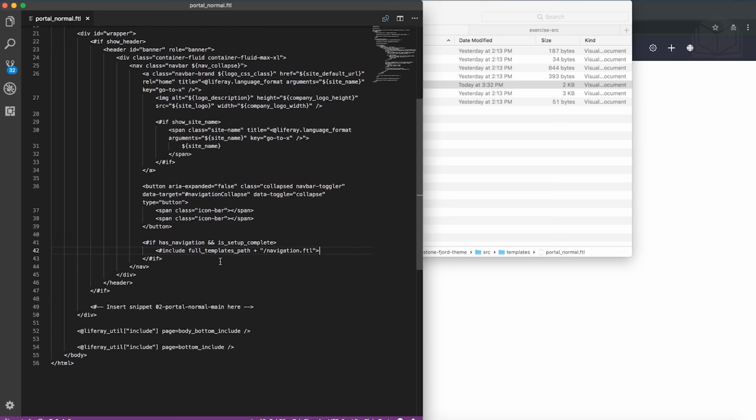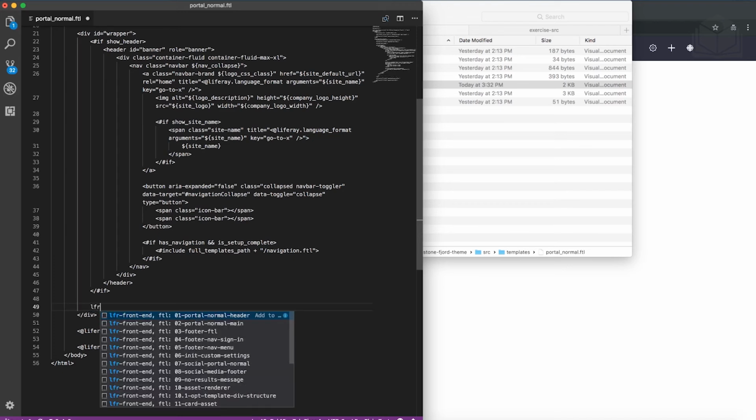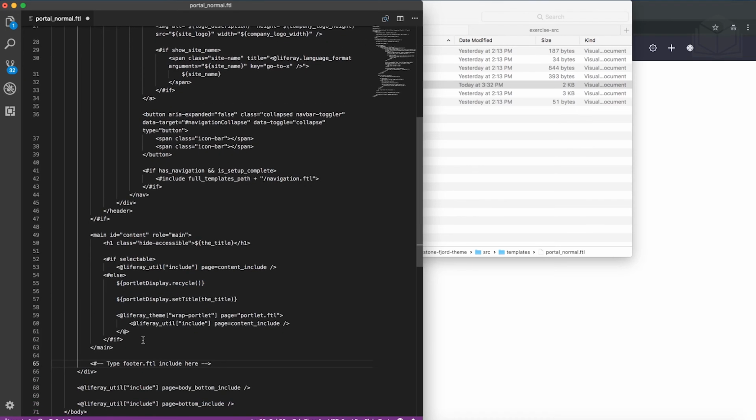So again, if you want to look at the default header, feel free to pause and investigate the default portal normal. But we're going to go ahead and go to the second section here. It says insert snippet 02 portal normal main. So go ahead and highlight that, type LFR, and select the second snippet portal normal main. I'll save this here.